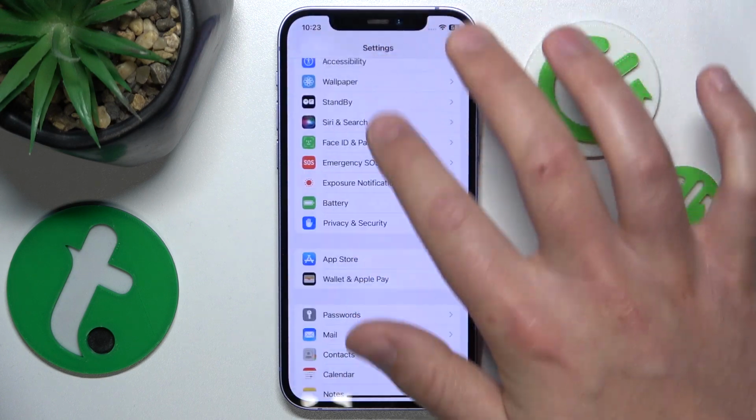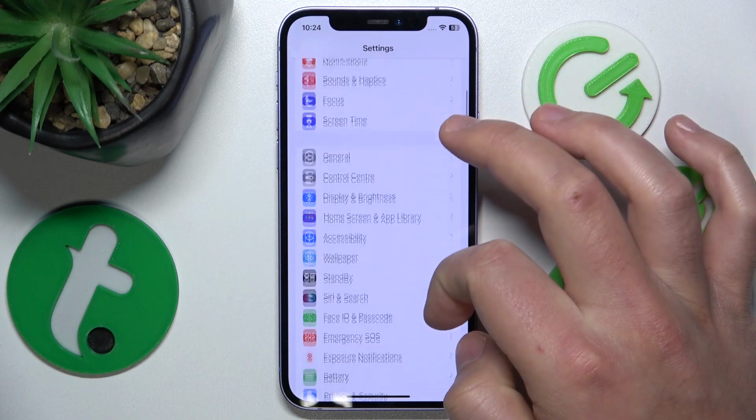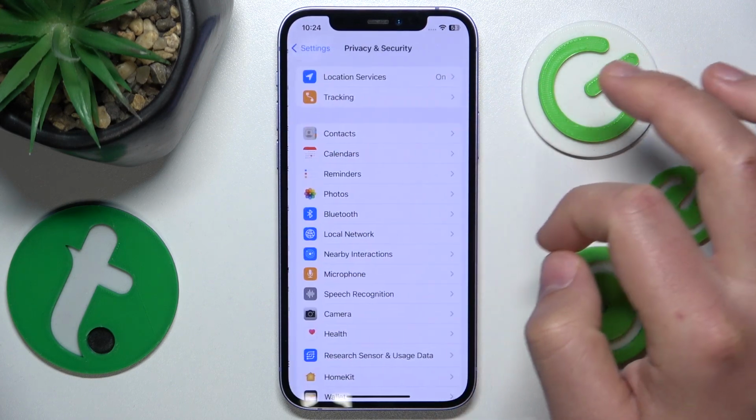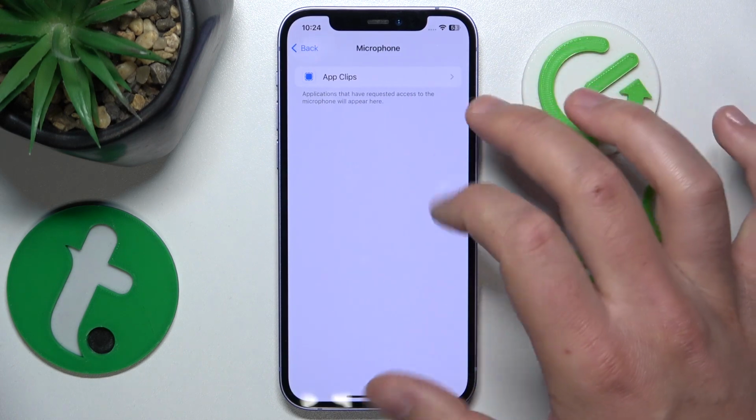So again, how to get to the setting. Open Settings, swipe down, tap on Privacy and Security, then tap on Microphone, and here you are.